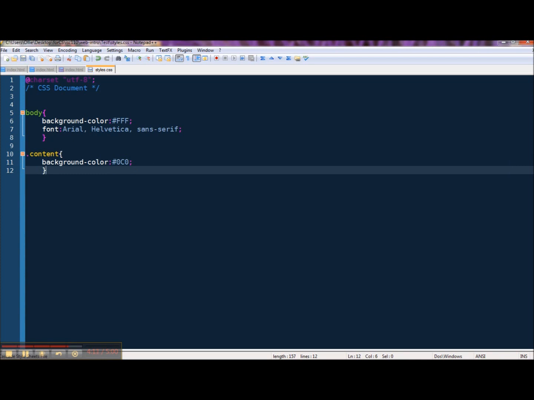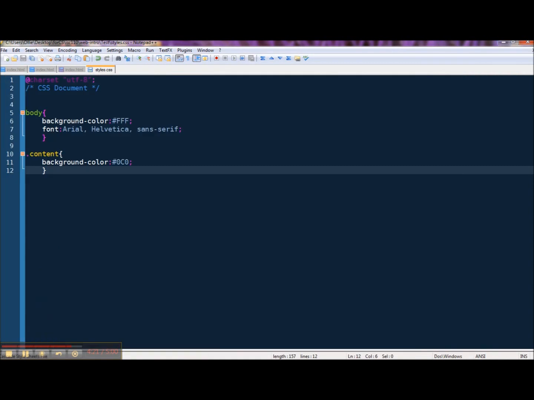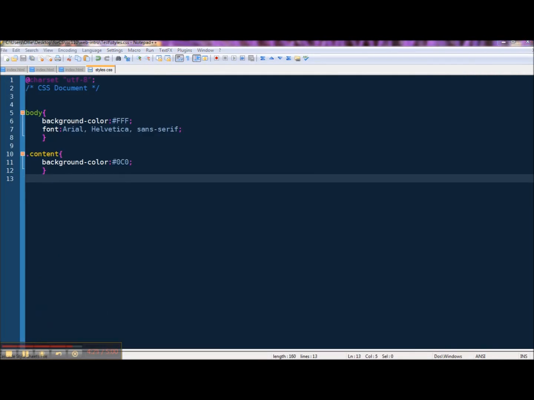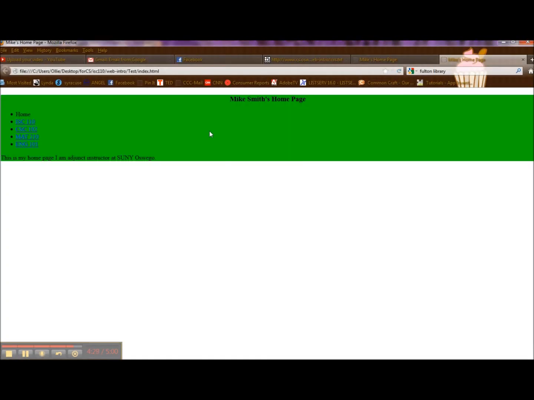And if I save it, go to look at the web page, and I'll refresh. And it's not working. Stop. Okay, so let's see if it's working now. I just didn't save it. There you go. So everything that's the content in here is now this wonderful green. And you guys can set your pages up any way that you want.